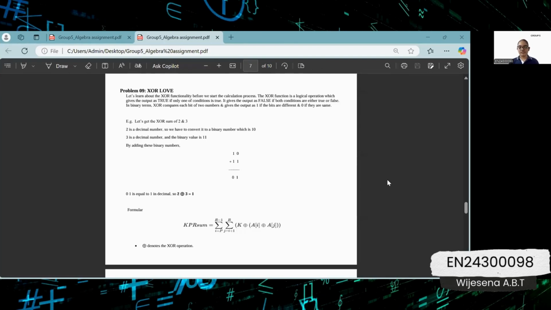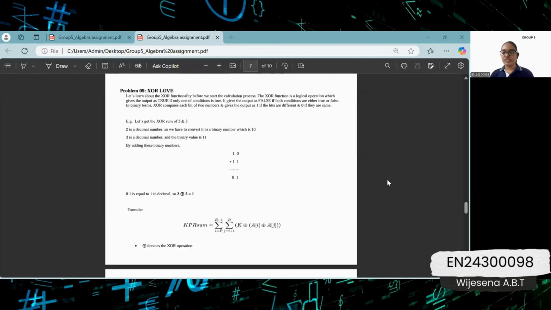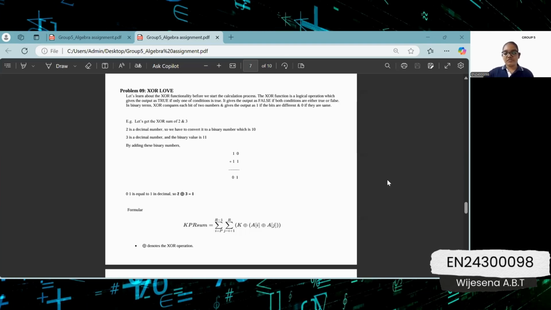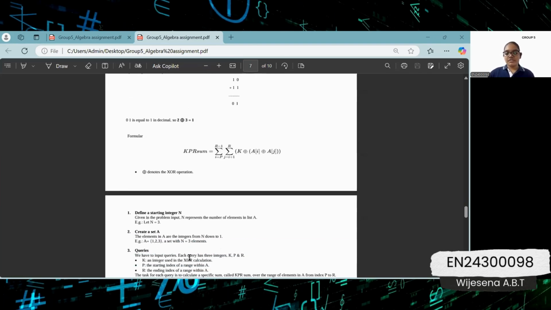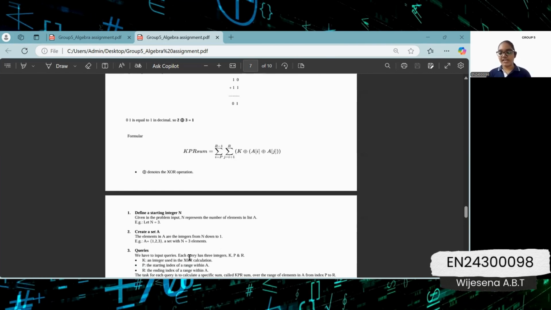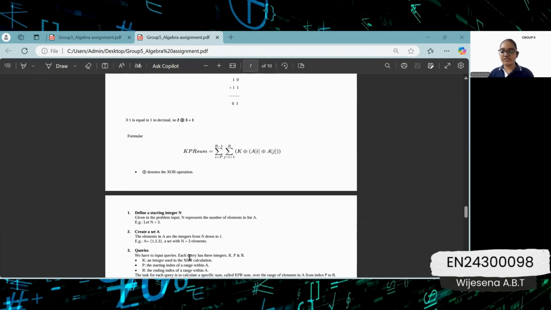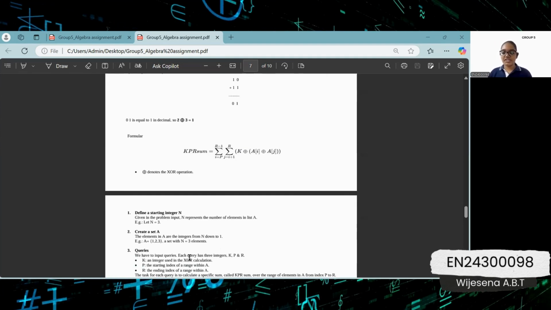I'm going to explain the ninth problem, which is XOR love. So this problem is based on the XOR operation. So this is our formula. And this task involves a list A containing integers from 1 to n and queries that specify 3 values K, P, and R. This defines a range of elements in the list, AP to AR.